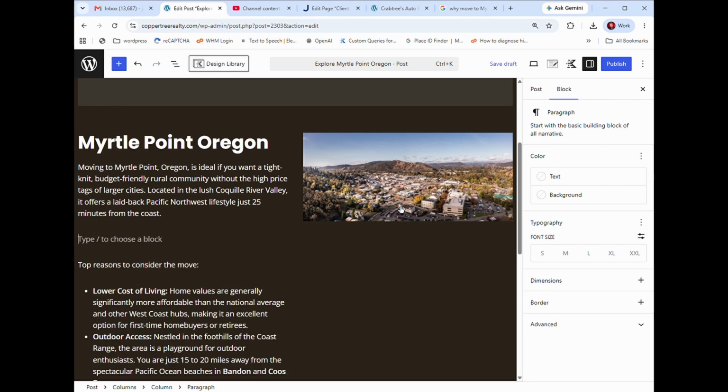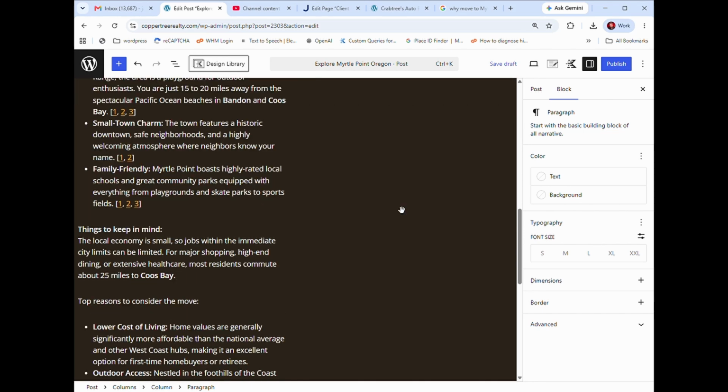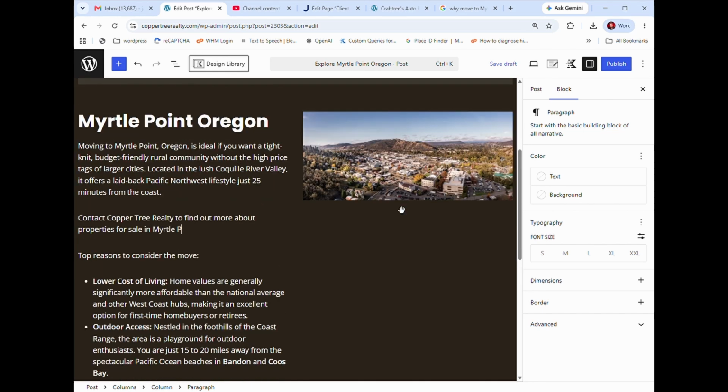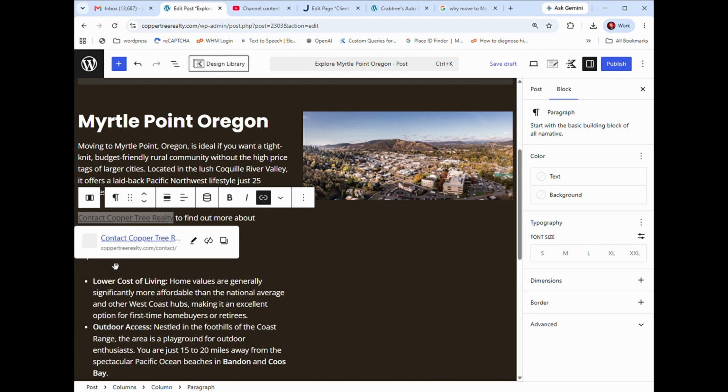But don't forget to add content that is unique and specific to your goal. So: contact Copper Tree Realty to find out more about properties for sale in Myrtle Point, Oregon. And maybe I'll even make this whole thing, I'll just do "contact Copper Tree Realty" as a link to the contact page. So you click on this link in the context menu, type in the word contact to search for the contact page. There it is.